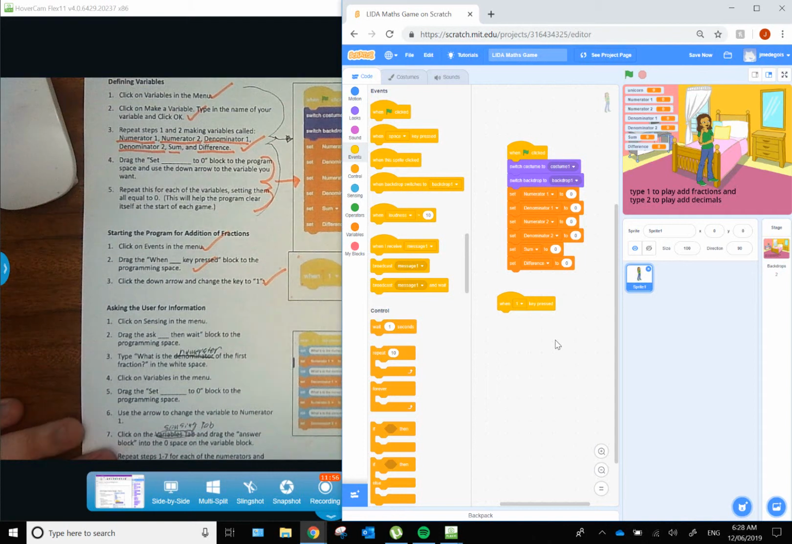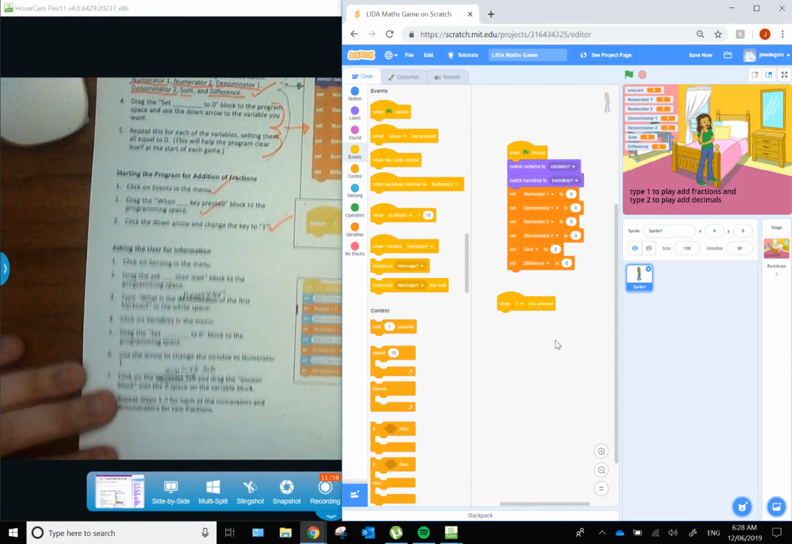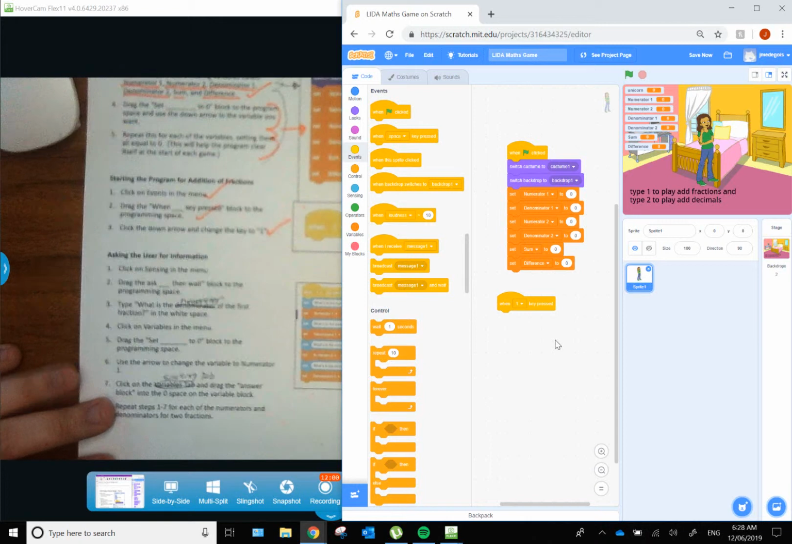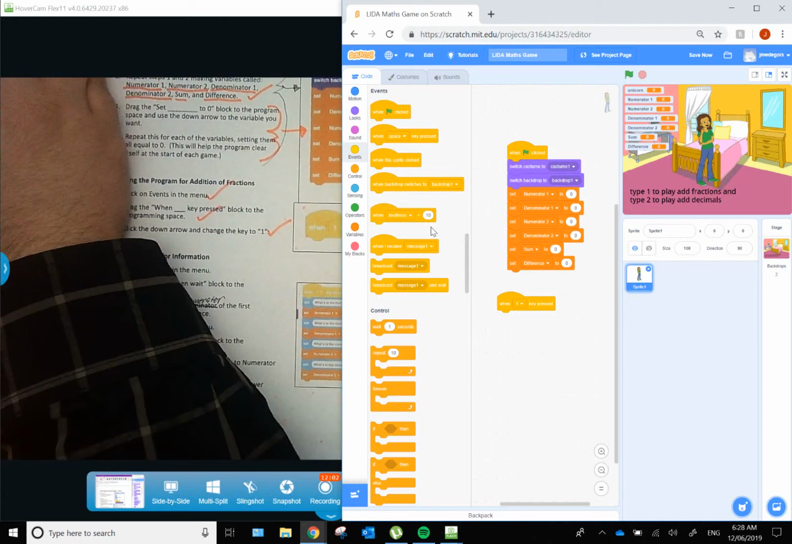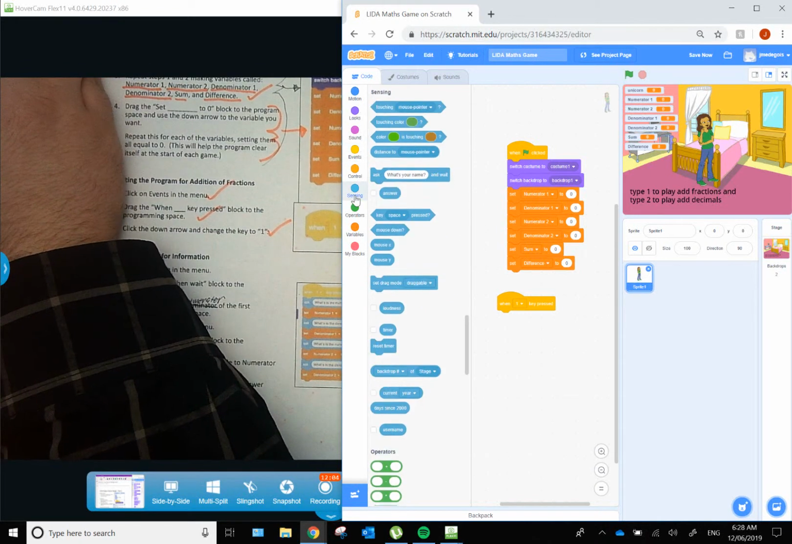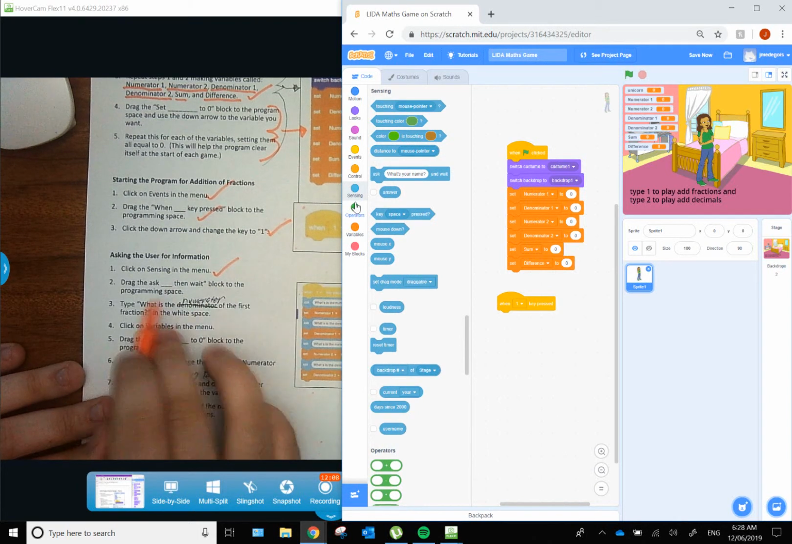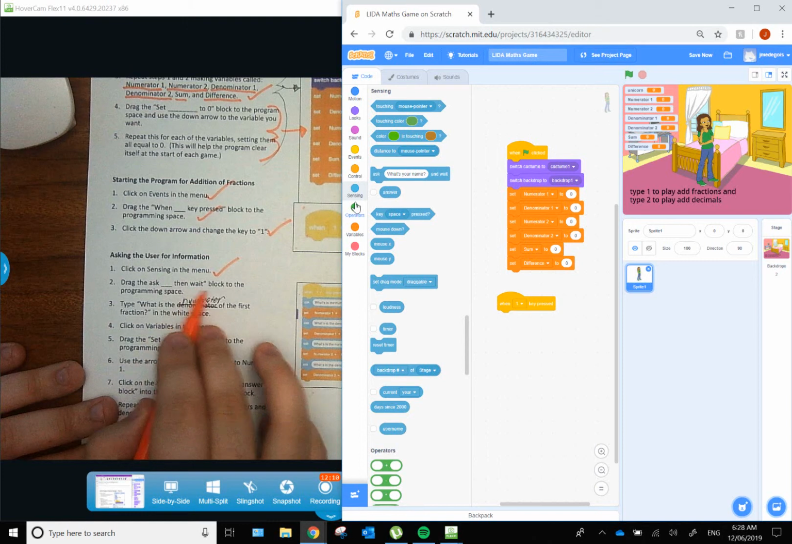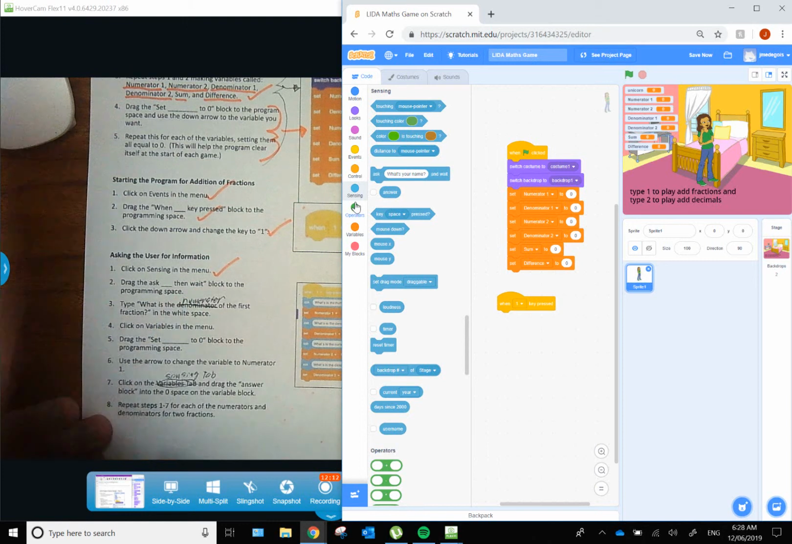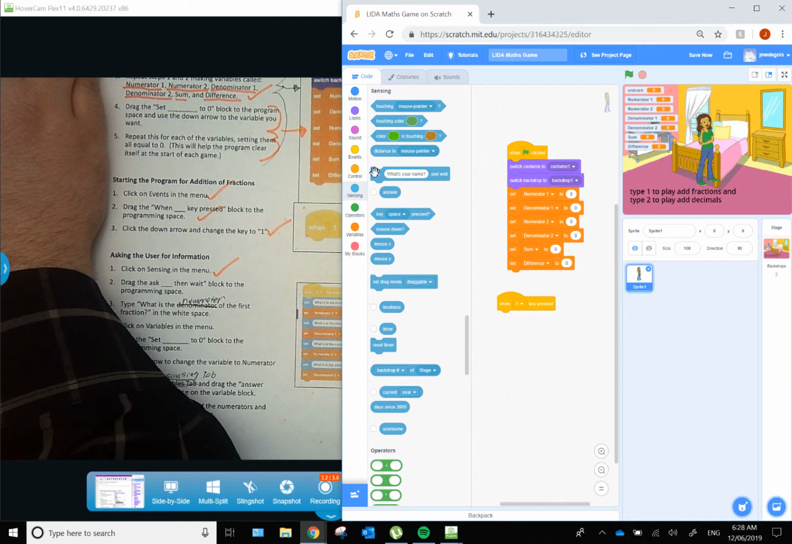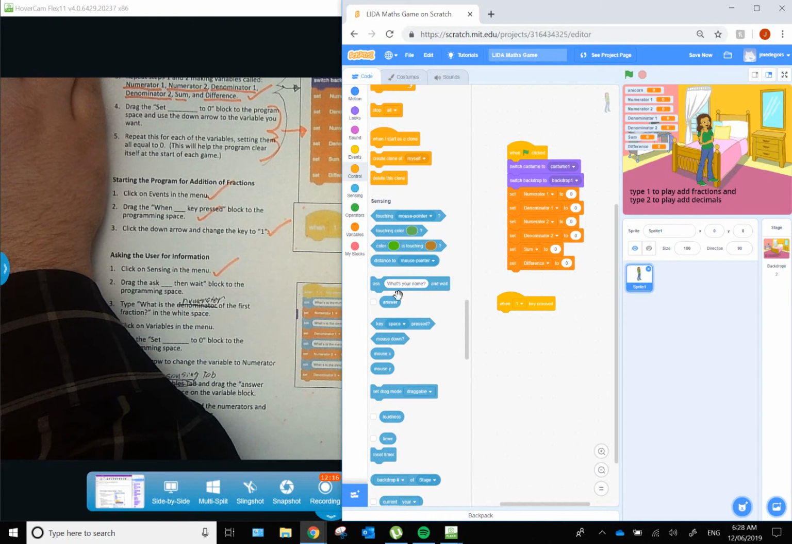Okay. Finally, let's finish off this page. It says click on the sensing menu. So sensing is this blue one here. Okay. So I've done that. Drag the ask and wait block to the programming space. So ask and wait. So this one here.